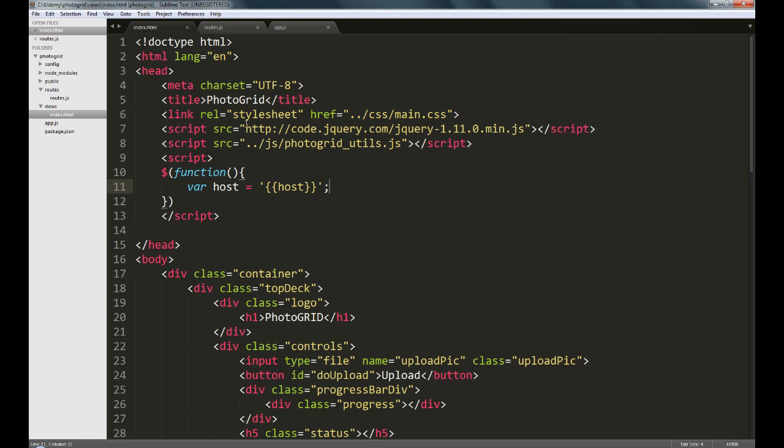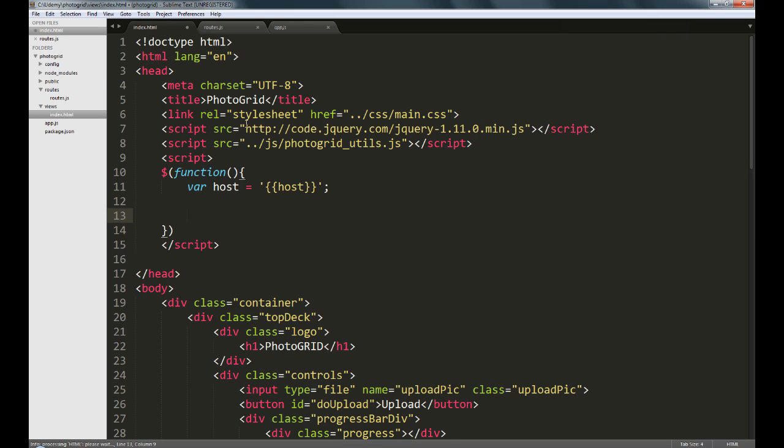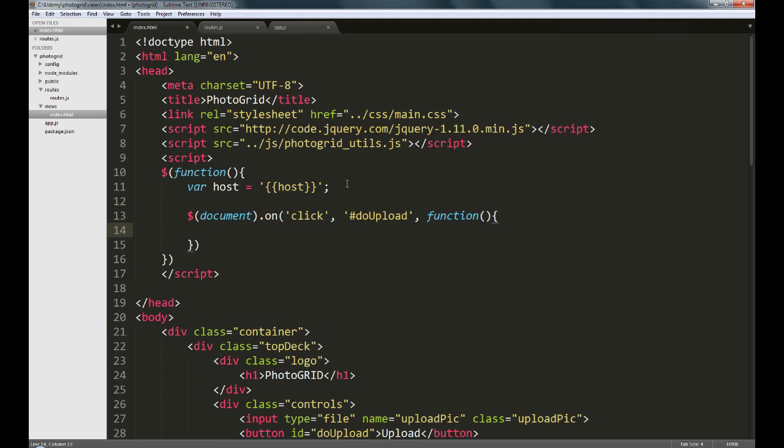Next, what we're going to do is we'll create a simple event listener. So we are looking for the click event, and we are specifically monitoring for the click event on a button called do upload. Okay, so the ID of the button is called do upload. And within the callback function of this event listener, we will simply invoke a function called upload now.